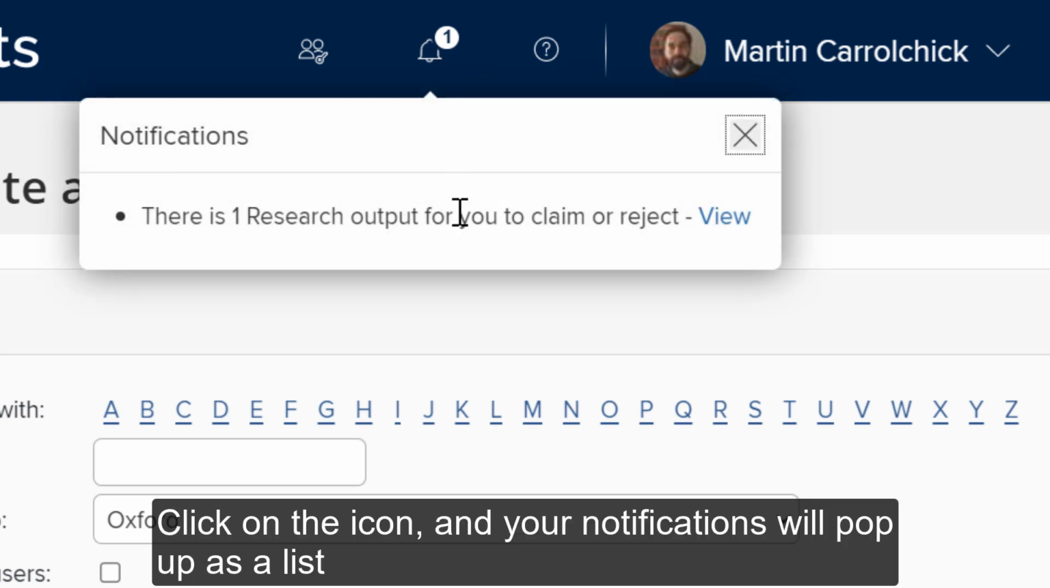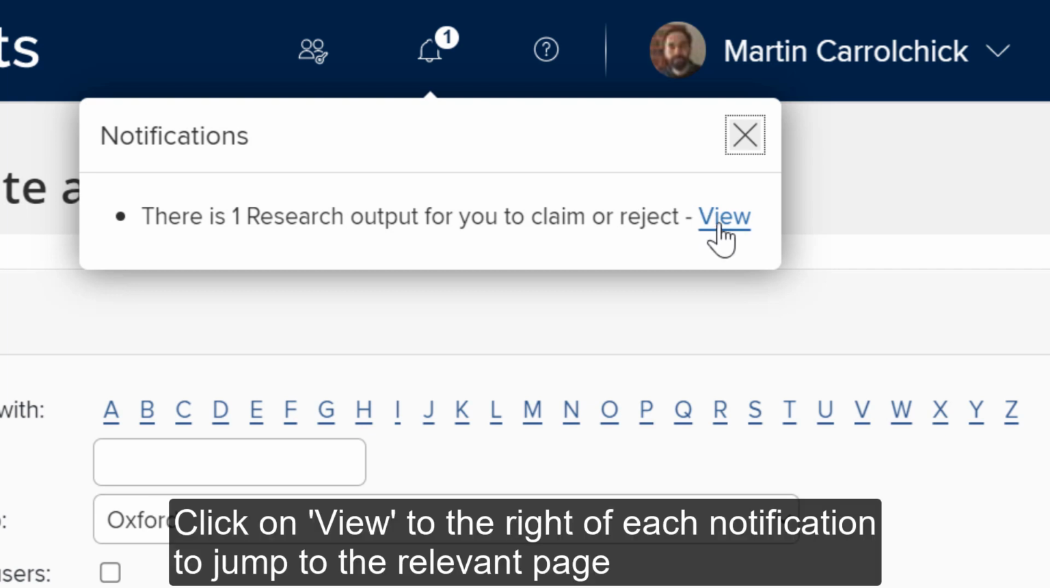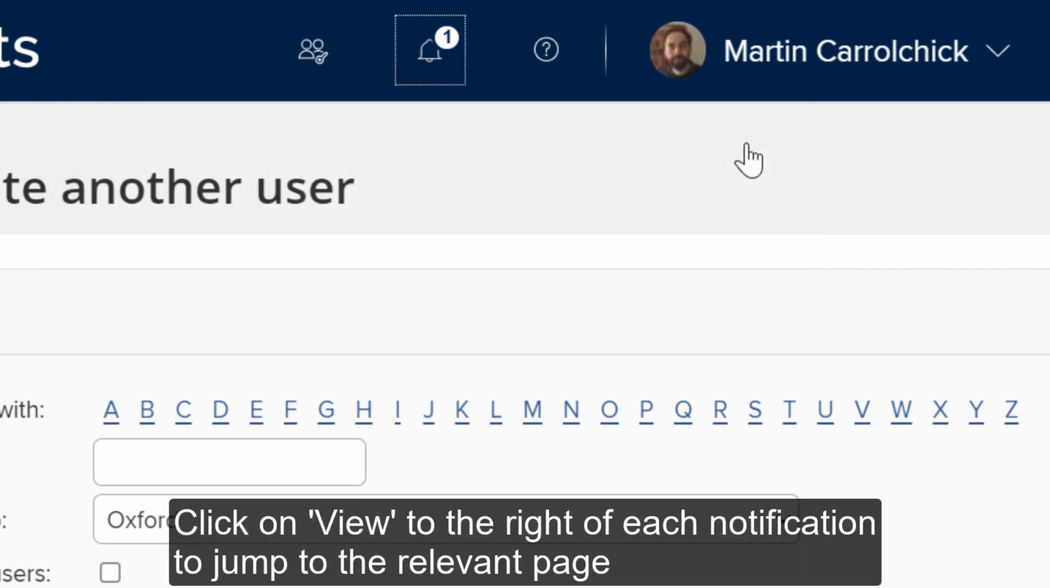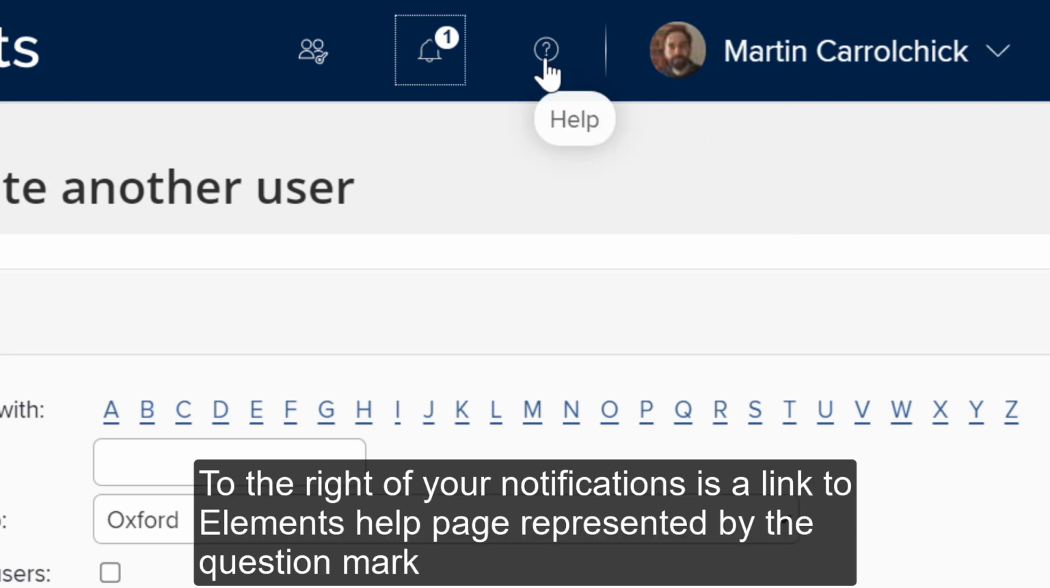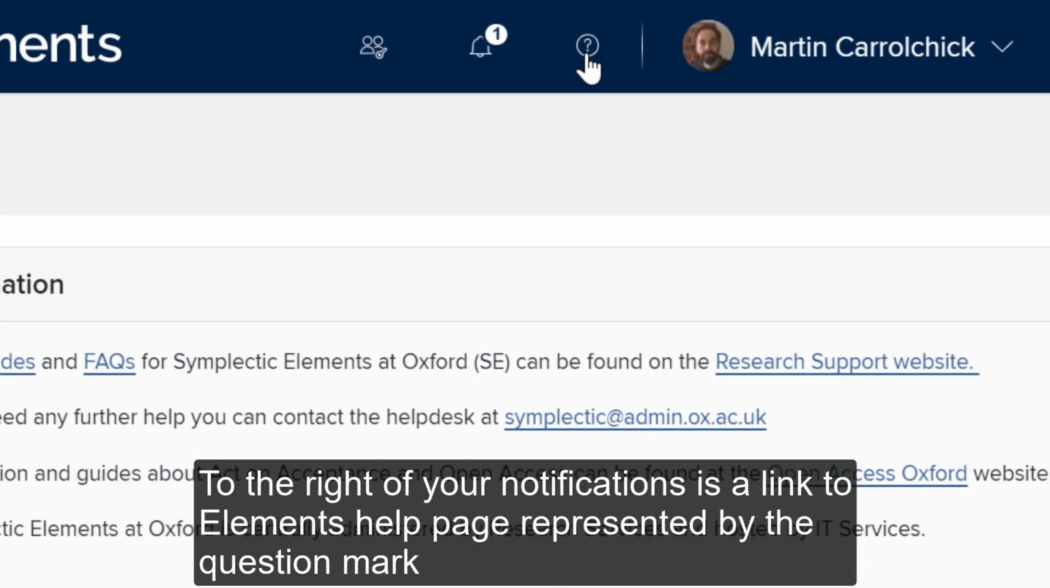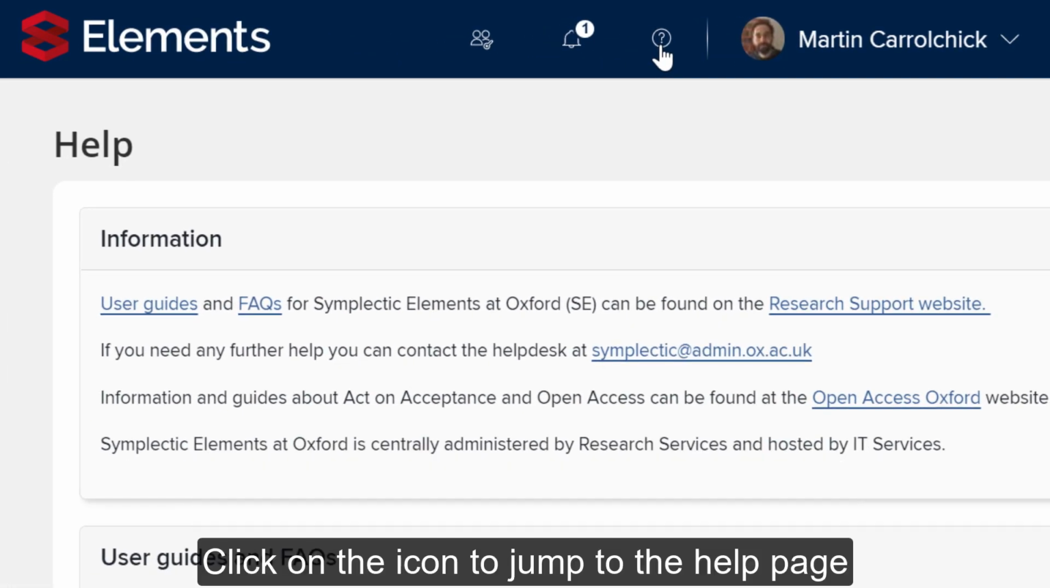To the right of the Impersonate icon are your notifications, represented by a bell icon. Click on the icon and your notifications will pop up as a list. Click on View to the right of each notification to jump to the relevant page. To the right of your notifications is a link to the Elements Help page, represented by the question mark. Click on the icon to jump to the Help page.